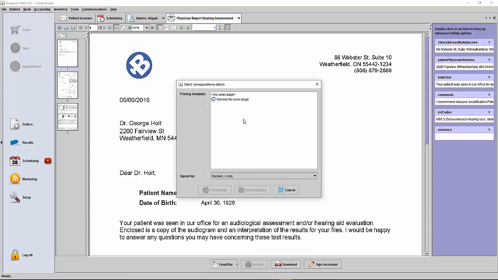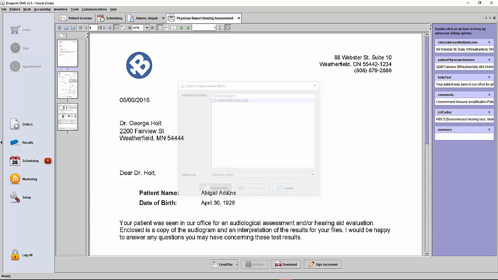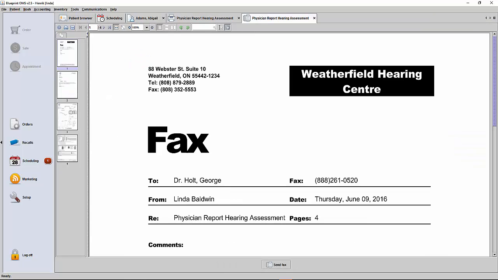Select next, choose your fax cover page, select preview fax. You can view your fax here. When complete, select send fax and the fax will be sent.